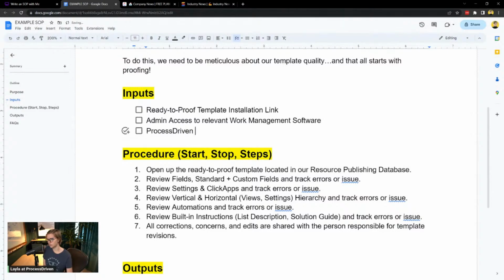Process-driven brand voice guide. Because some of this stuff is going to require us to be mindful of our capitalization and spelling, and I think having that handy would be very helpful. But I don't think there's any other inputs we need. This and the SOP, and we should be good to go. Awesome. I do think we probably want to, we'll leave it as a separate thing.